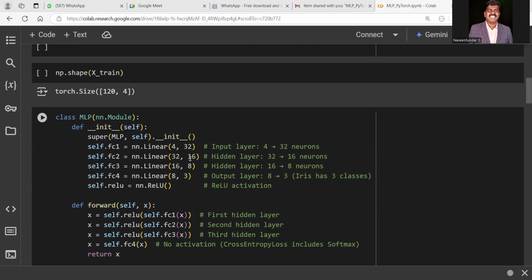And then the hidden layer, that is, now these 32 neurons will become 16. Got it? And then again the hidden layer 16 becomes 8. And finally the output layer, we are saying that because there is no activation there, that's why we are getting 8, which will become 3 classes. That is the final output layer. And then we are going for the ReLU activation. So that is the thing we are going to do.